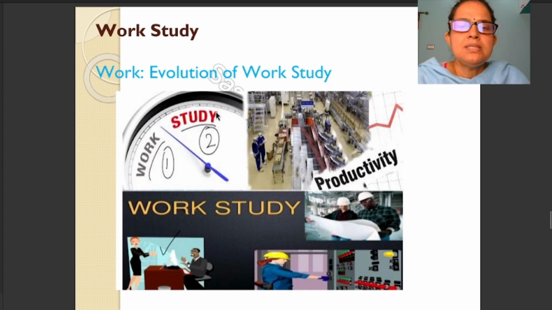And what is work measurement? We need to measure the work, that is, the time to perform a particular work. How much time are we taking? Are we doing any unnecessary steps or wasting time? So how are we going to eliminate that and increase the efficiency of the overall work and the workers? So this is work study.